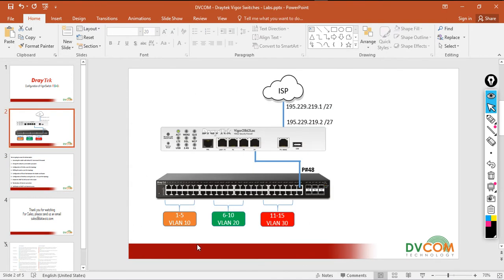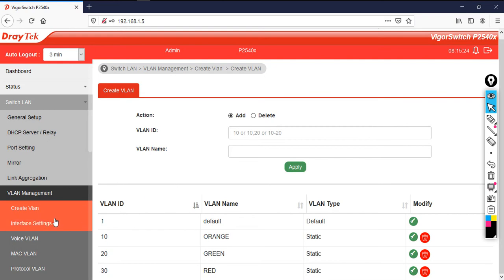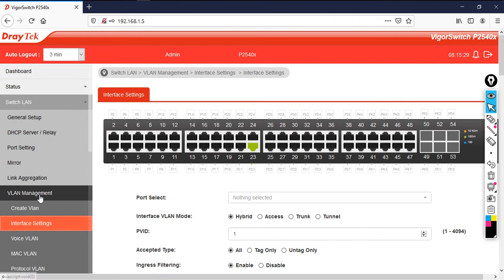So as per my topology, port number 1 to 5, I'm going to shift into VLAN number 10. Port number 6 to 10, I'm going to shift into VLAN number 20. Port number 11 to 15, I'm going to shift into VLAN number 30. So to shift the ports, go to the interface settings. So first of all, you need to go to the VLAN management. Then after that, you need to click on interface settings.